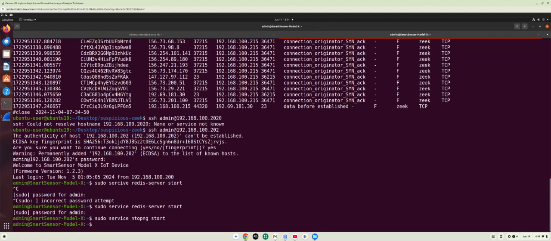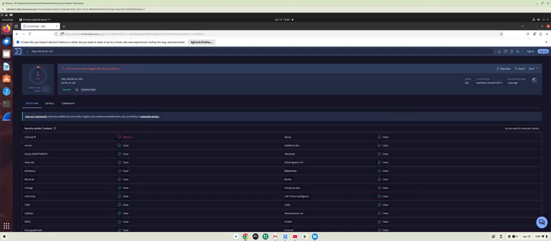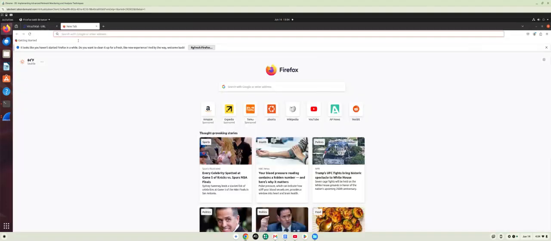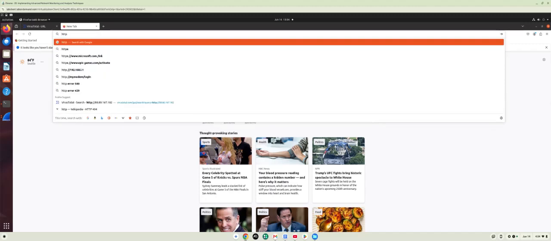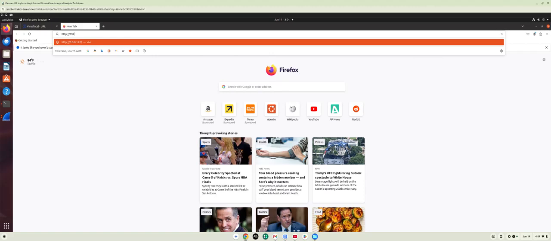Just wait for it. Okay, there we go. All right, now to access ntopng, I have to go back to my browser and navigate to where it's being hosted. And that is going to be HTTP 192.168.100.202, and it's being hosted over port 3000.